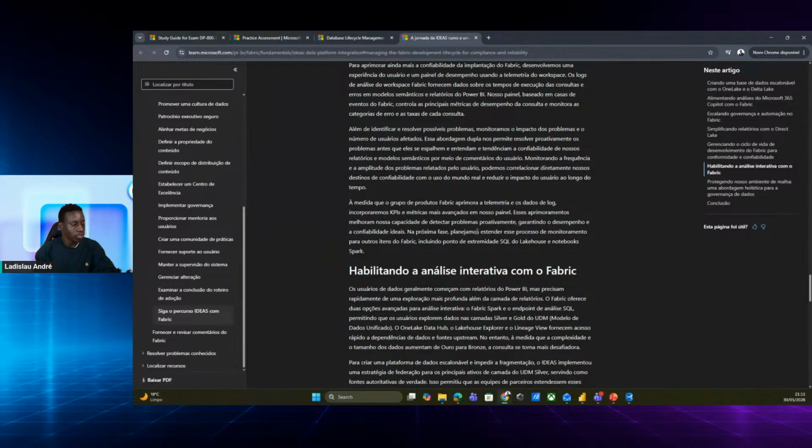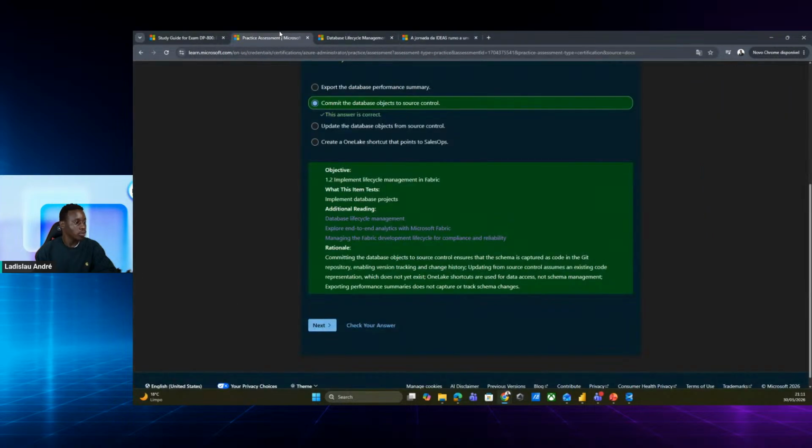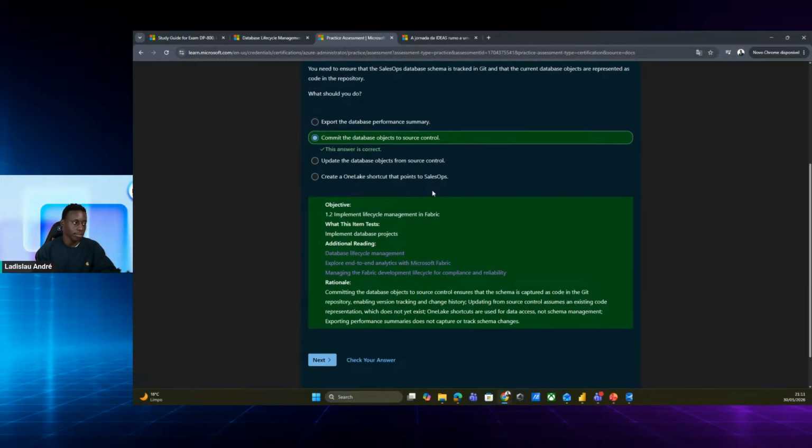It's really good to read this, and I do this when I'm doing the practice assessment. This helps me a lot to understand completely what I'm studying. This is also a study technique that I use, and usually I do the Microsoft Learn 10 times before the exam.